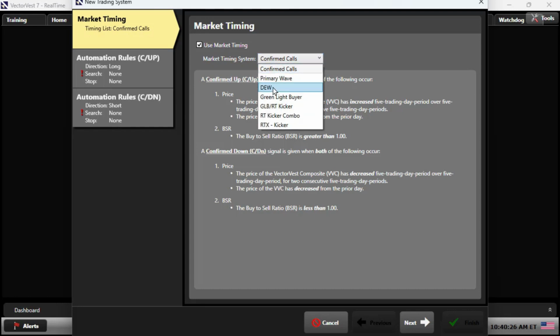We have all of our choices here. You can choose not to use market timing, but what we'll do in the backtest is continue to go through different market timing scenarios so that you can see how that strategy works through the different timing systems. For now, we'll leave it at confirm call. When you're on these timing systems, it actually defines it for you, so you know the short, intermediate, and longer term trends that you're looking for. Again, you can test through all of them.